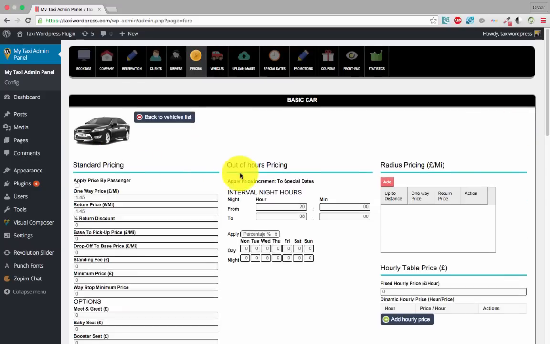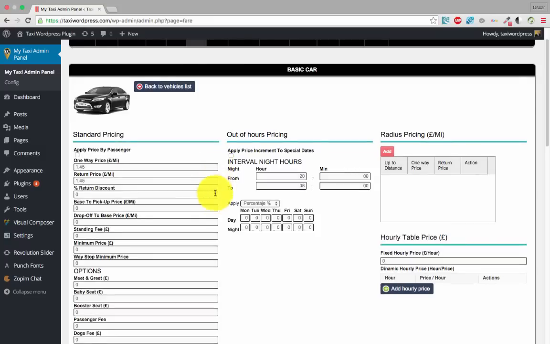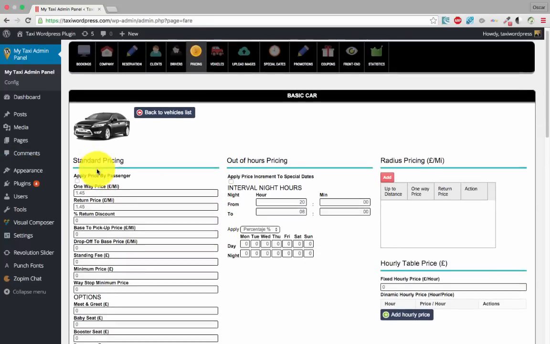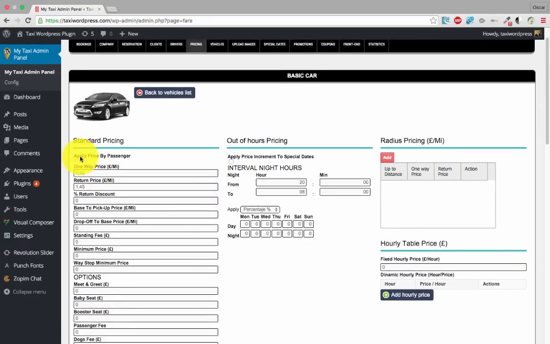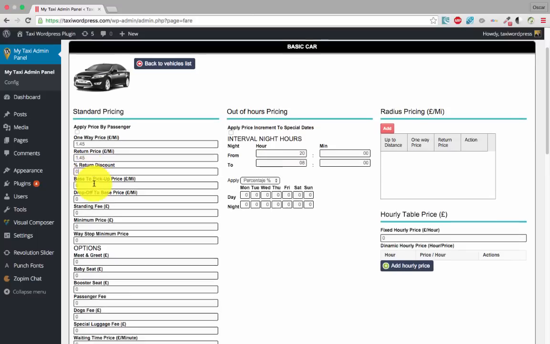Well, we have here the setup for our basic car. We have the standard pricing here. We can enable to apply the price per passenger. All the setup, in case you put 2 passengers, is double. It puts three times the price you put in your standard pricing. Customer, if they do a return trip, you can put a return discount.